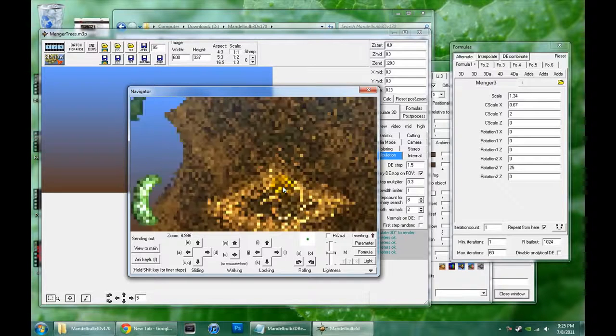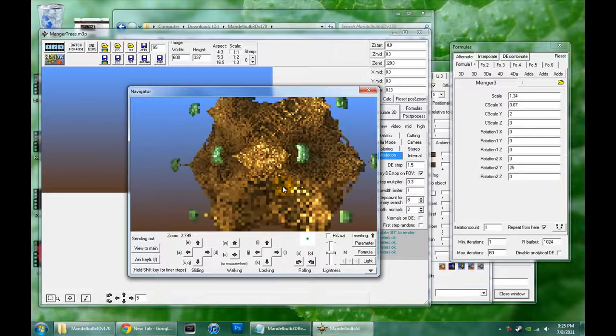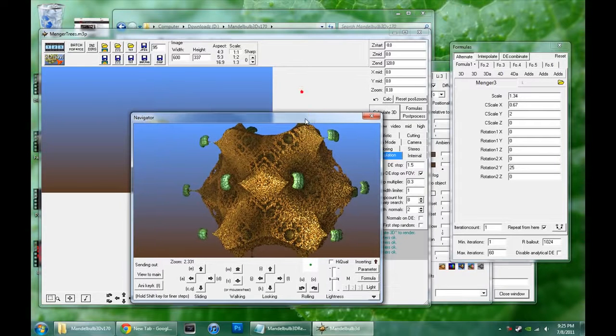So that's a handy thing to keep in mind. Anytime you get super lost, you don't know what's going on, either reload a file that you saved from a spot that you like, or hit that reset position and zoom.